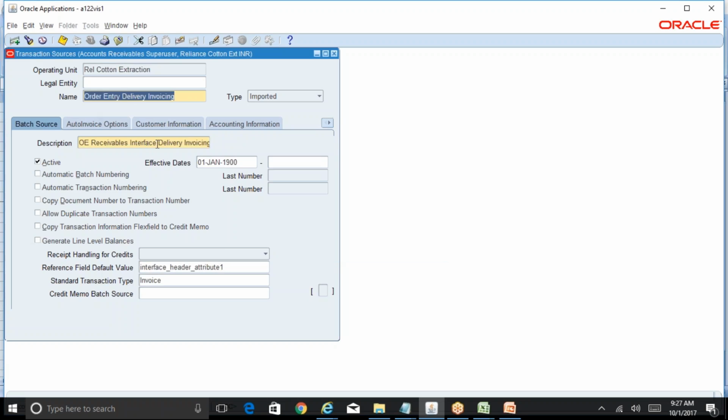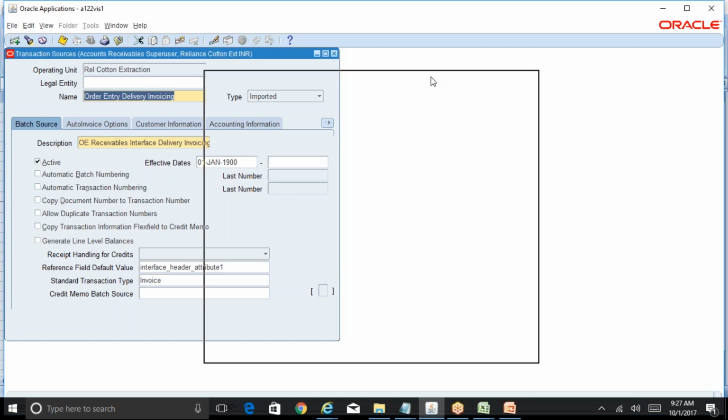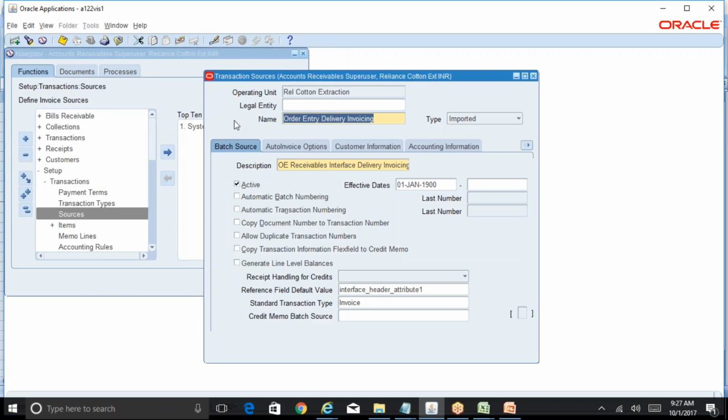When the transactions are coming from the order management, if you go to the transaction screen, at the top the source will show as order entry, delivery, invoicing. So you cannot manually create invoices in AR with a source of order entry, delivery, invoicing. You can create invoices or transactions in AR module only with a source where the type is manual. For the imported sources, as the name itself says, it should come from the source system. You should not be able to manually key in those invoices.